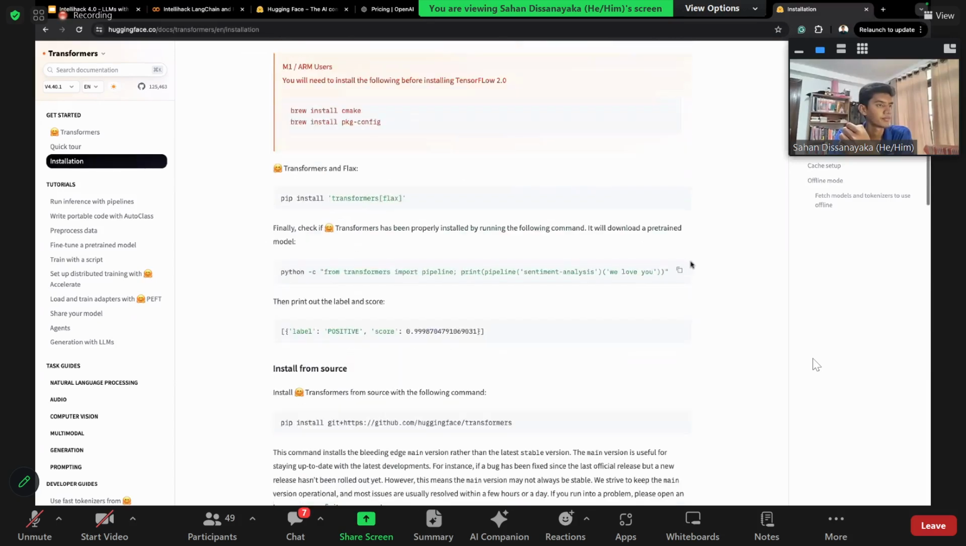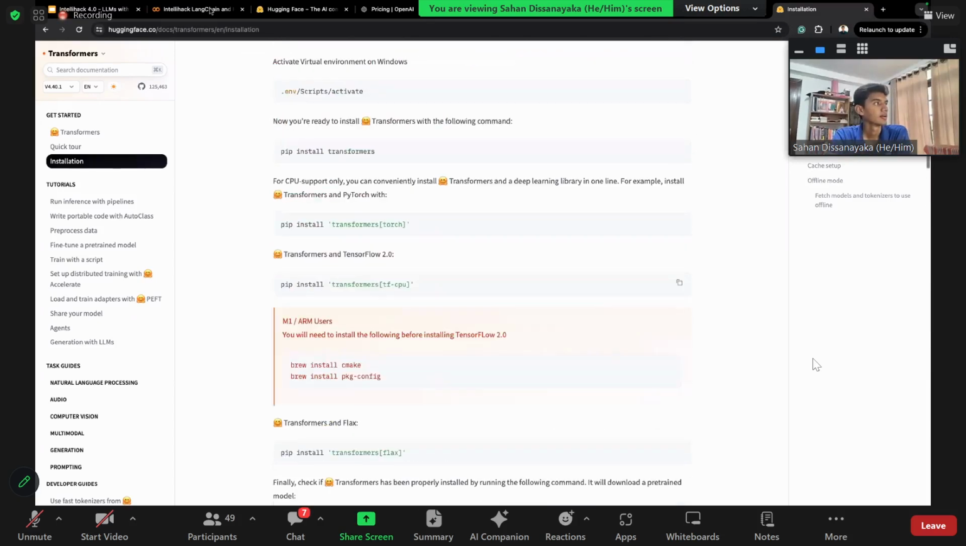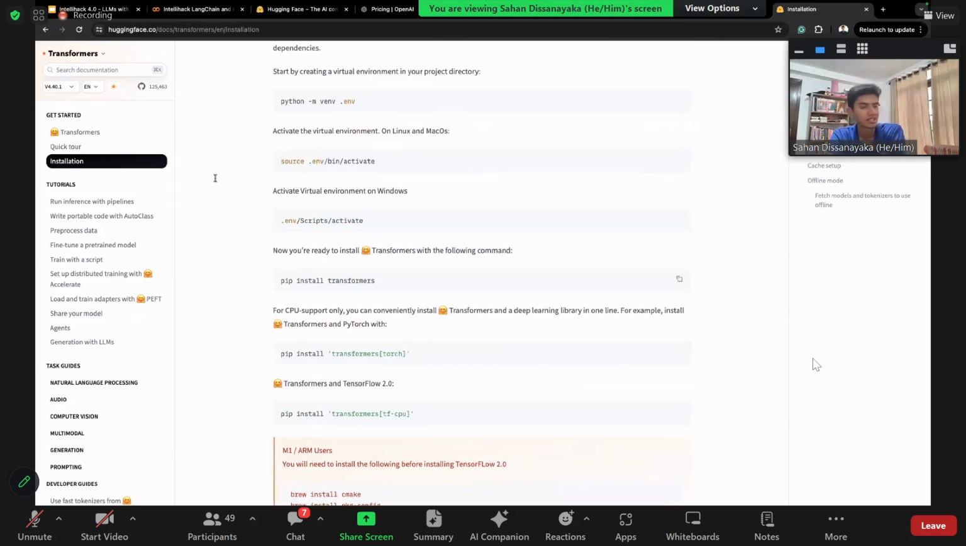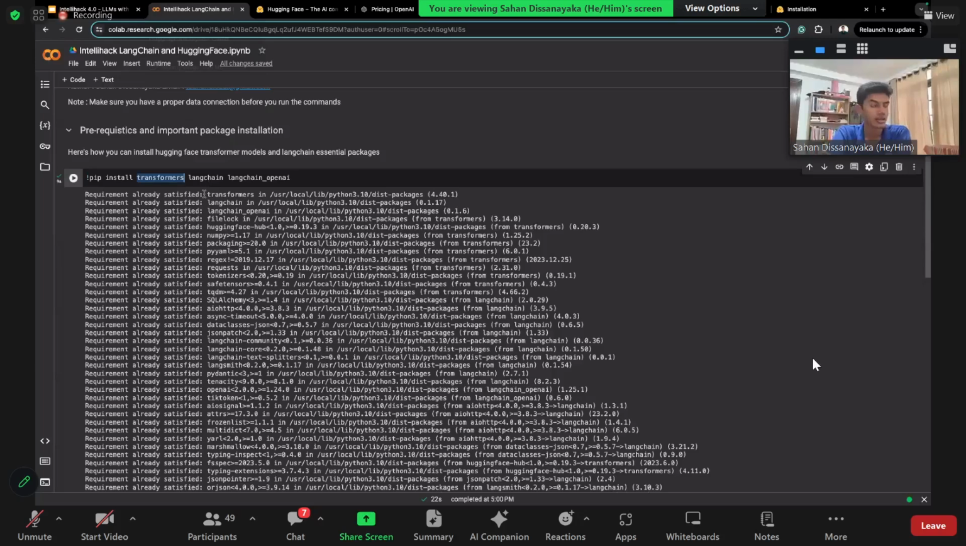Yeah, this one. And for LangChain and LangChain OpenAI, I'll come to the OpenAI part a bit later. These two packages are the essential packages you need to install before using LangChain tools or the LangChain ecosystem. So I'll quickly go to LangChain as well.